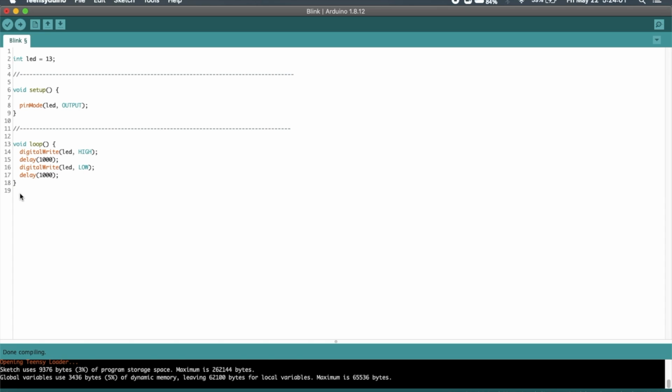The first thing the code does is create a variable named LED and set it equal to 13. Once again, variables will be covered in a later video, but for this video, just think of LED as meaning pin 13. The next thing the code does is in the setup. It takes pin 13 and sets it to output mode. While input mode allows pins to read voltage, output mode allows pins to send out voltage, which is how we will be lighting up the LED.